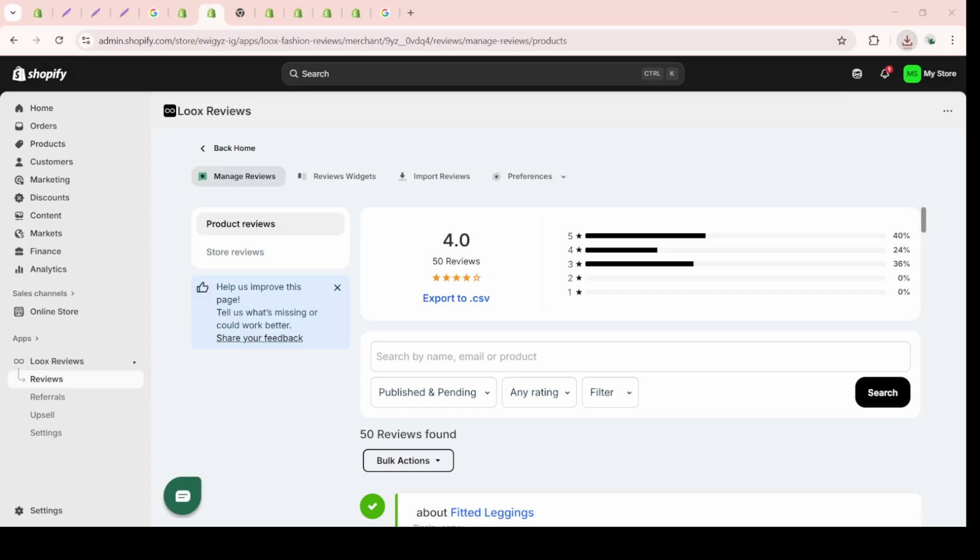Once you click the export link, a CSV file containing all of your Loox reviews will automatically start downloading to your browser. Depending on your browser settings, the file might either save to your default Downloads folder or prompt you to choose a save location. You now have a comprehensive file of all your reviews at your disposal, which you can open, analyze, or store as needed. And that's it.